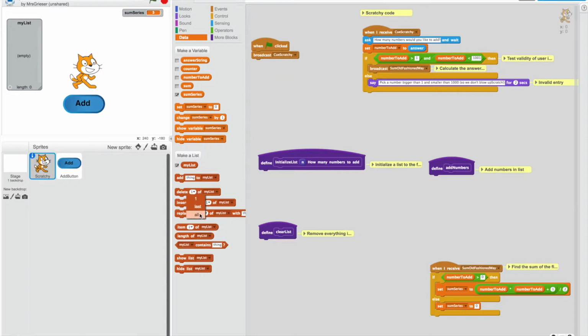You can say get rid of all of them. You can also insert things at a certain position. So you could put it in the first item. I don't know what happens if you have an empty list and you say put it in as the 3rd item. I'm not quite sure what that means.